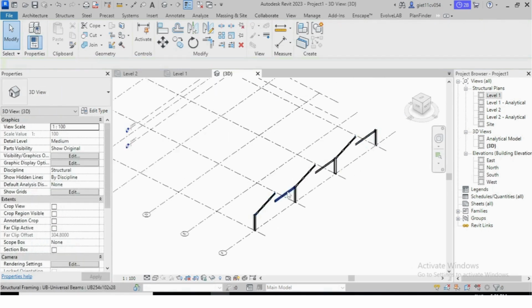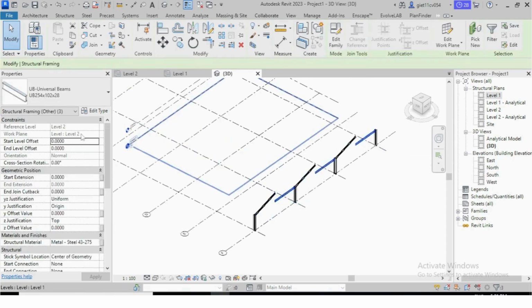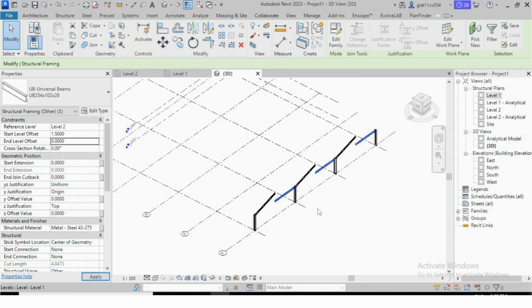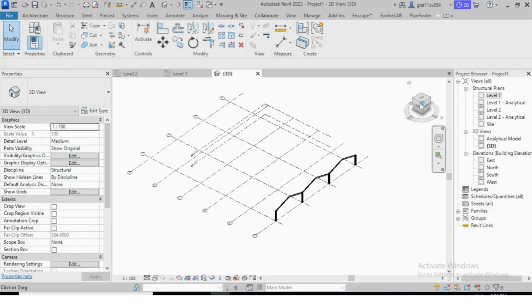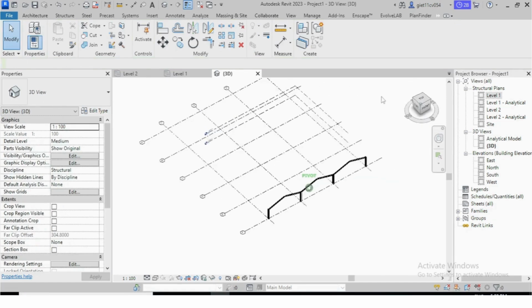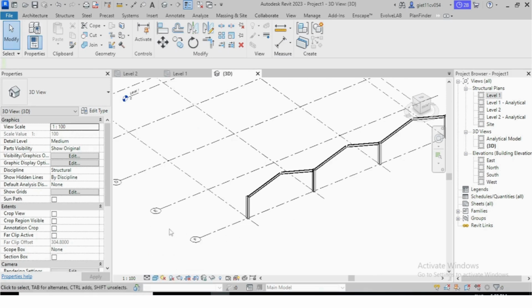Now you will see. Now again let's do this side also. Select all the beam and set start level offset 1.5. Okay, now you can see it looks good. Make the graphic constant color.